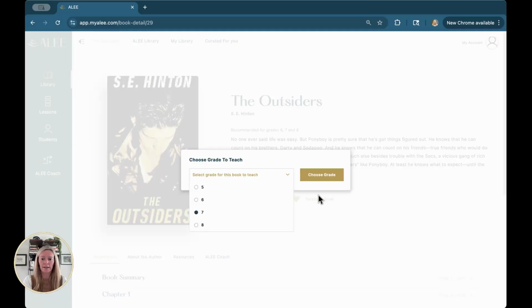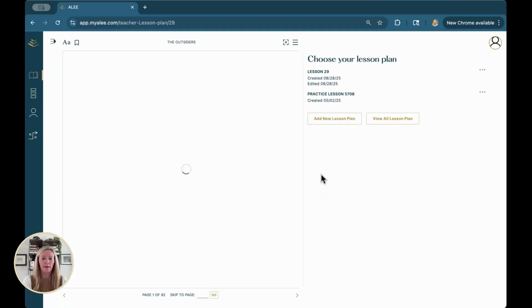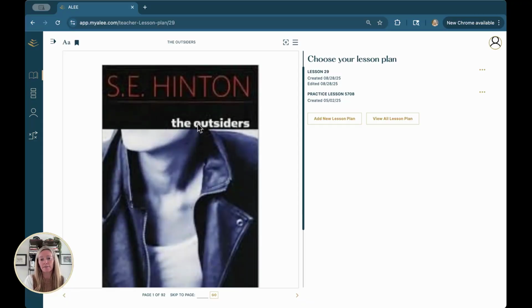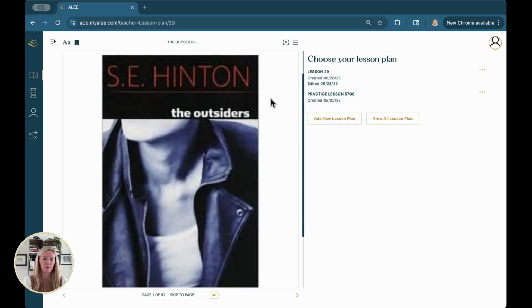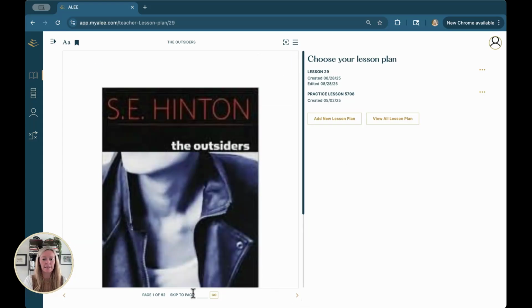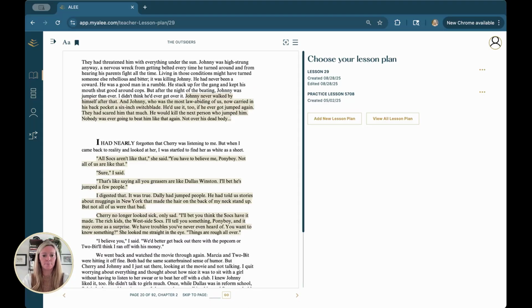I'll click 7th grade instruction for now. And then what you'll see here is a digital version of the book on the left-hand side and then a workspace on the right-hand side. You can navigate through the book by using this chapter menu here. You can type in a page or just go page by page with this arrow right here. So let me type in a page.